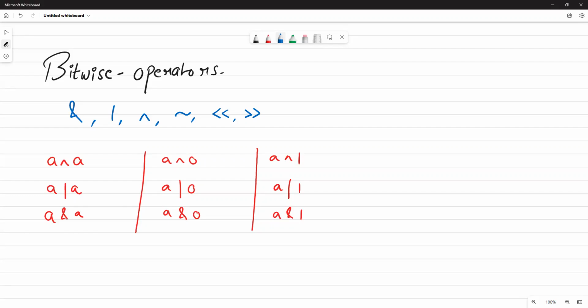Okay, I'll take you through it. Basically, I'll take A equals 5, or I can take it as 8. 8 is nothing but 1000. Do you all know how to convert a number to its binary representation? Do you guys know how to convert a number to its binary representation? No? Okay, cool.